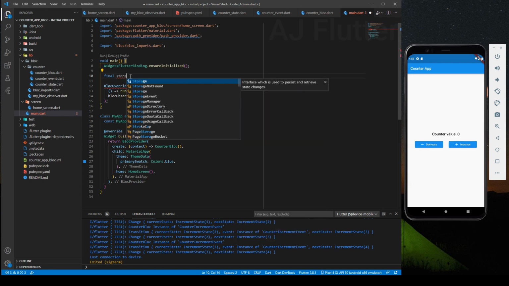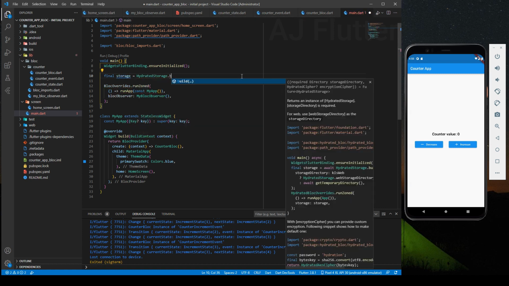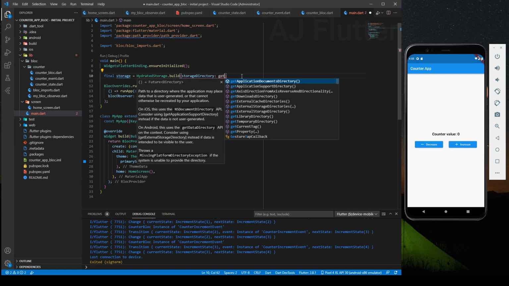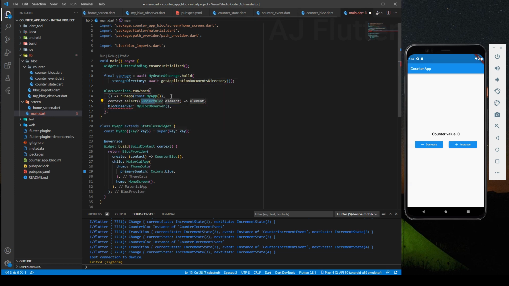Now we can create a storage variable which is equal to HydratedStorage.build, and we have to show its directory, which is the application document directory. We will get this directory in the future, so we need async and await here. Next, change this BlocOverrides into HydratedBlocOverrides, and now we can implement its storage. All done with the main file.